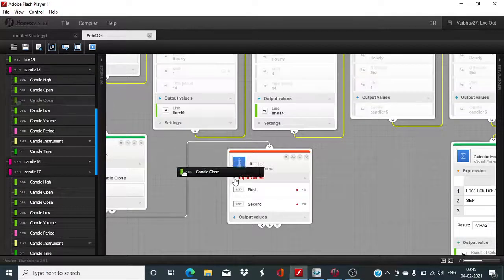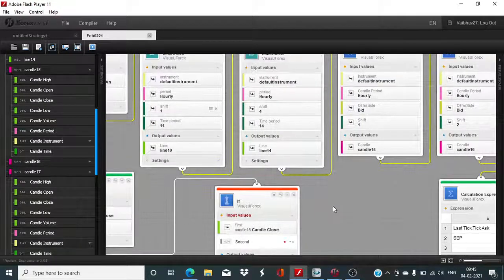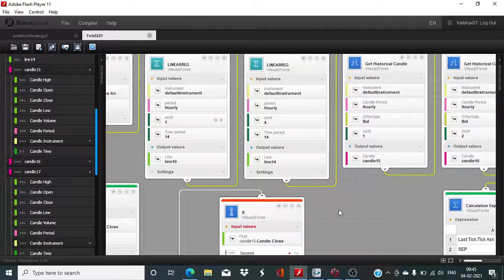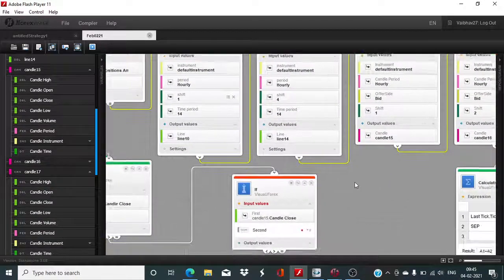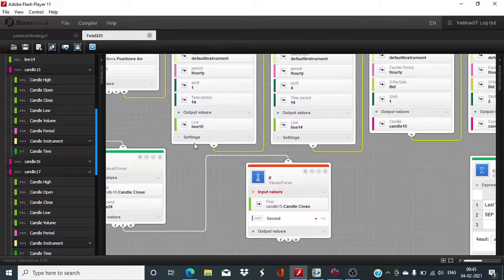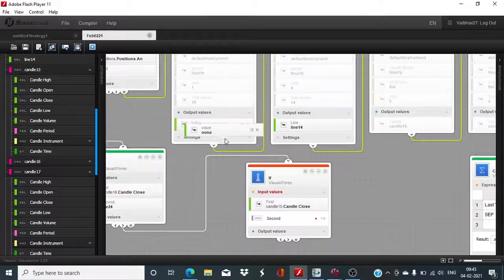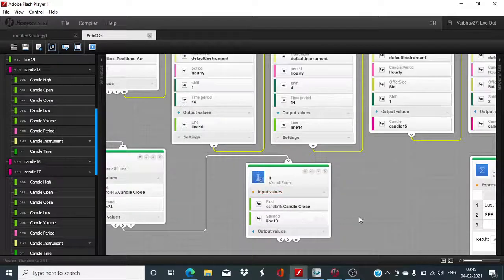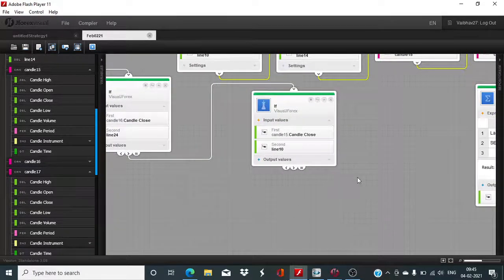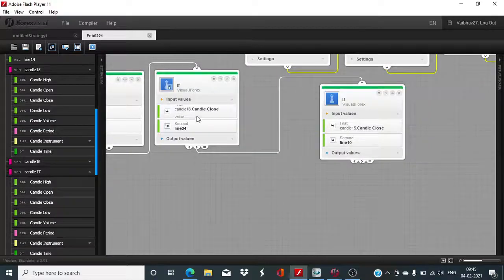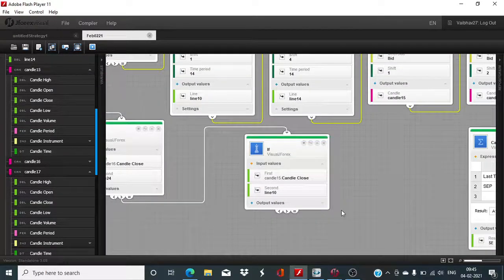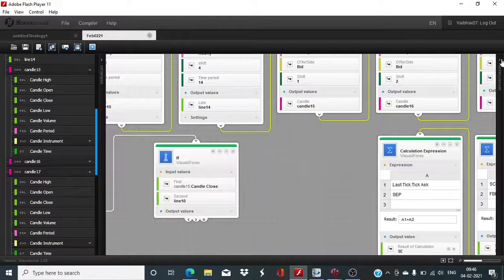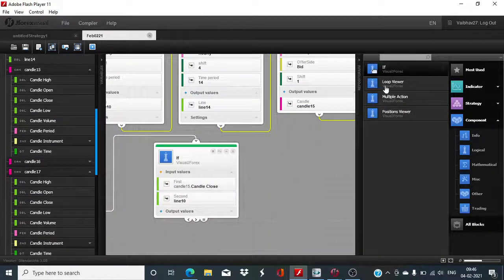This close, candle close, okay, and shift value 1 is here. That means we have to use this output value line 10, and this time around the first input should be less than second input. Earlier the first input was greater than second input. Now I will add a couple of if else statements more.